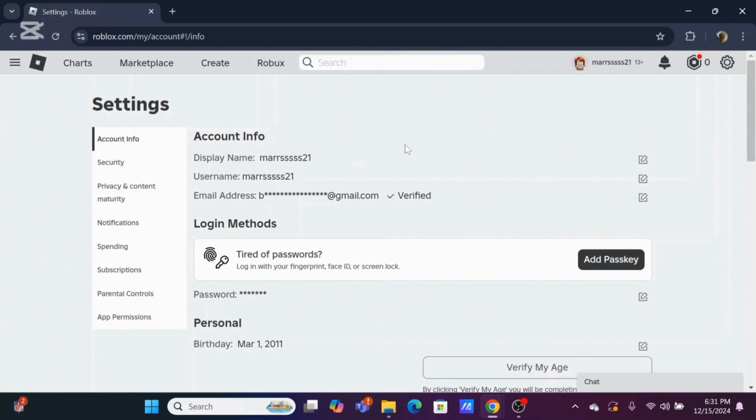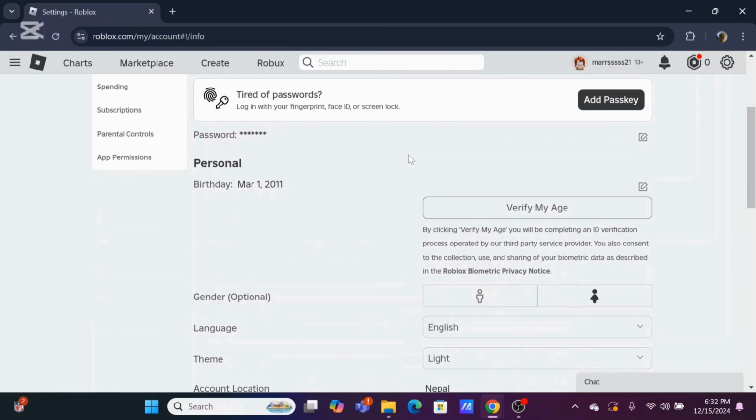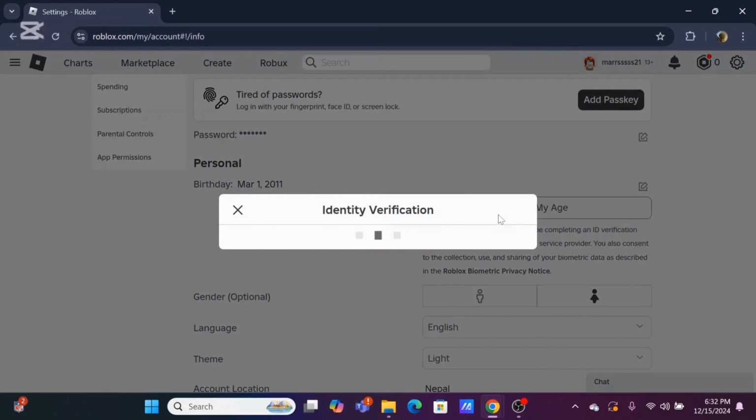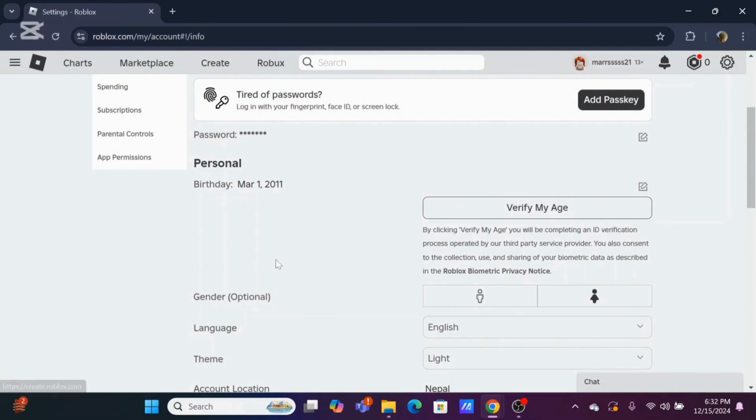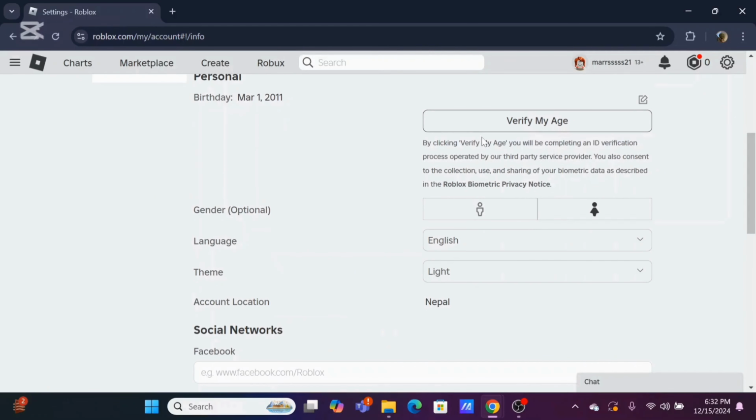Now in the settings, in the account information, if you have not verified your age, make sure to firstly verify your age. You can click on the verify my age button, then you will have to fulfill the instruction, that is either to submit your driver license, passport, ID, whatever can verify your age. Once your age has been verified, you will see the voice chat option over here and you can continue with the voice chat.